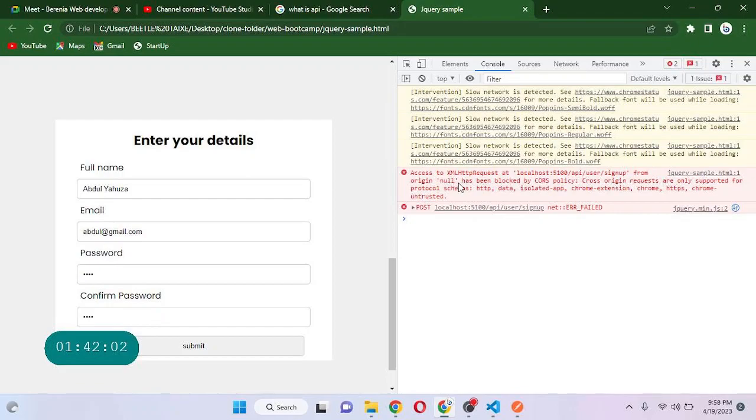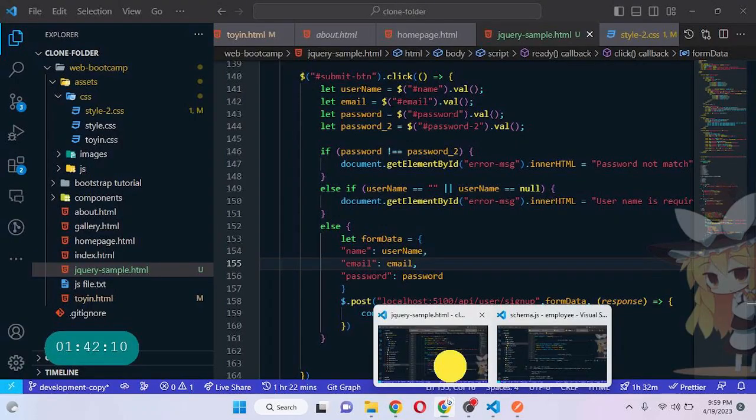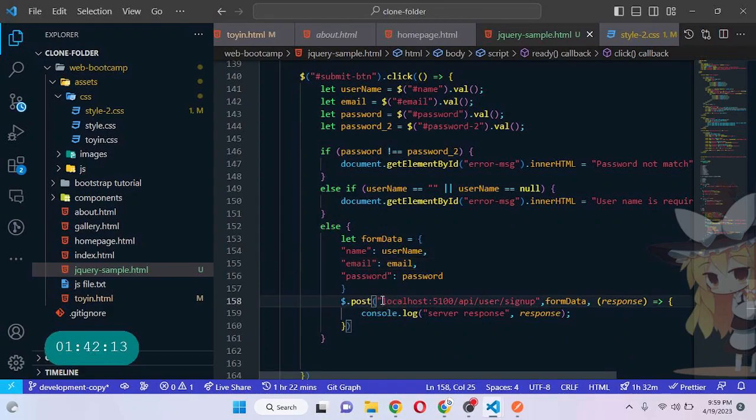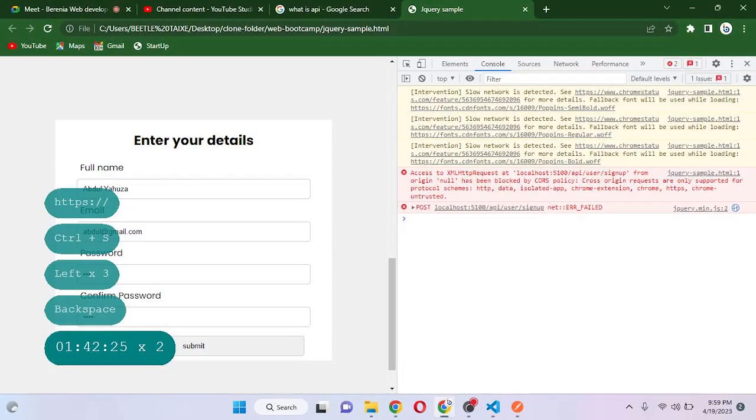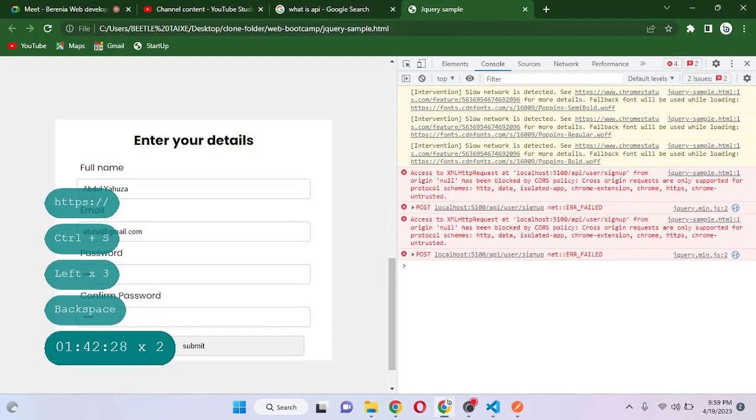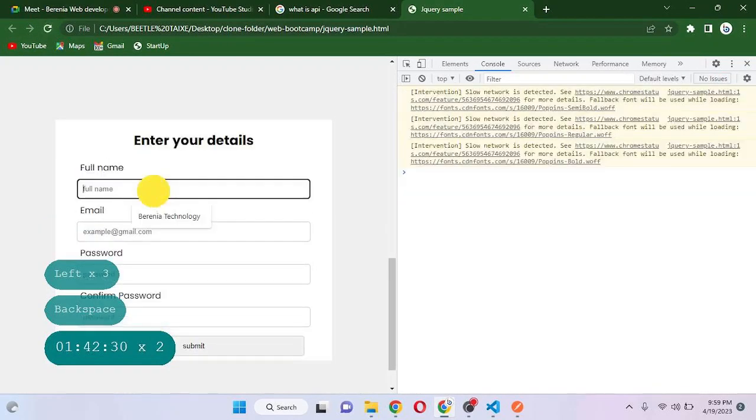What's the issue? Access to this URL from origin has been blocked by CORS policy. Cross origin requests are only supported by protocol HTTP. Okay, what is actually wrong here is because I didn't start my URL with the HTTP word. So this is what it's expecting, and because it's localhost, it should be normal HTTP, not HTTPS. Alright, let's go back and run it again. Oh, let me refresh the page.